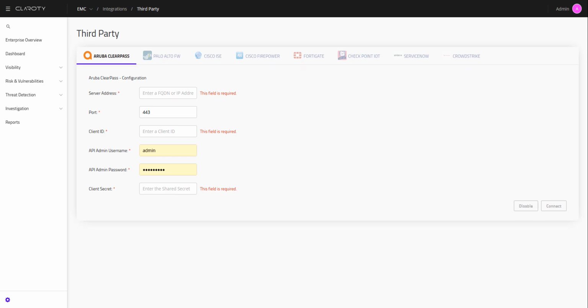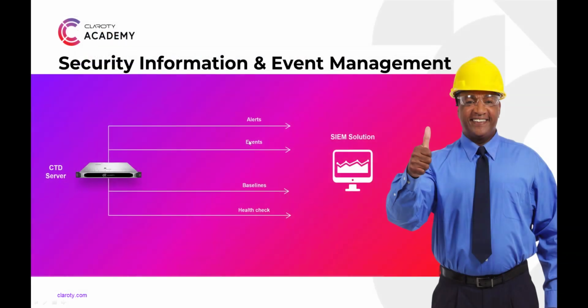Now let's take a look at how CTD integrates with a CM syslog solution. If CTD is integrated with a CM solution, various types of syslog messages can be relayed to that solution. One important message type that may be forwarded is alerts. CTD will forward all events of interest that should be investigated by SOC analysts. Events will also be forwarded.